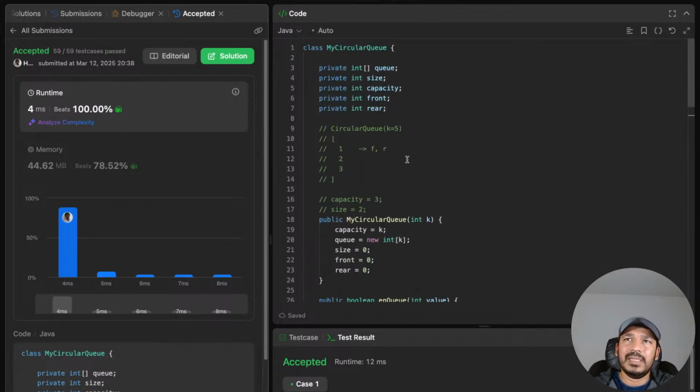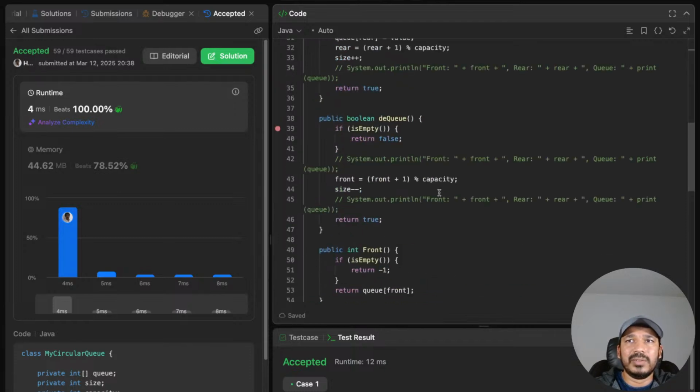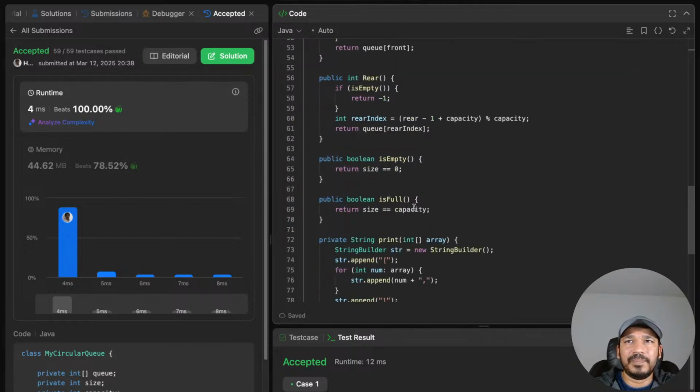So basically, we needed to create a circular queue. We created a fixed size array, and then we are maintaining front and rare pointers. We are shrinking the front pointer when we need to dequeue, and expanding the rare pointer when we need to enqueue, and then we are moving it in a circular manner by using the modulo operation. And then we are keeping track of the size and capacity in order to return whether it is full or is empty.